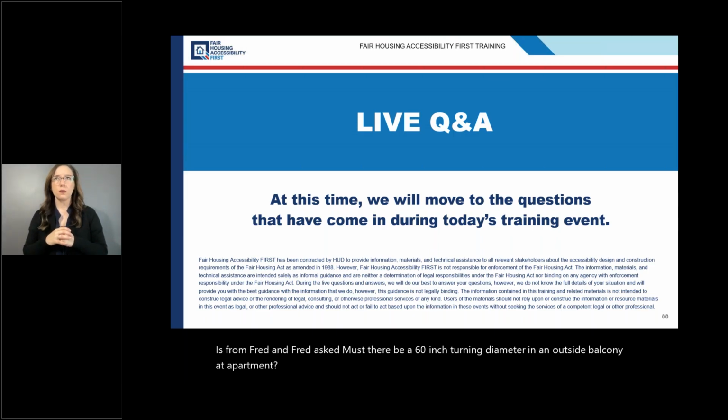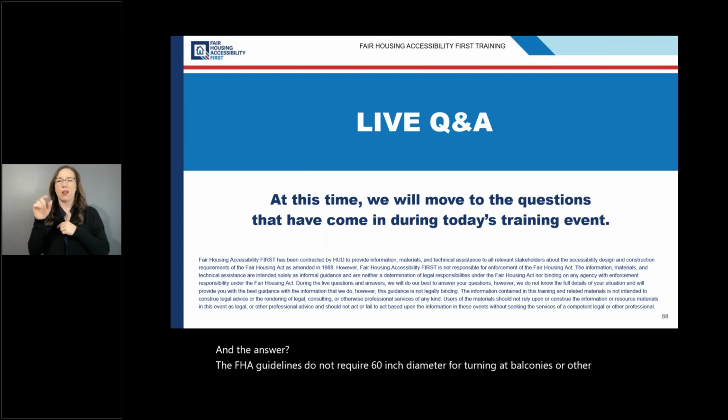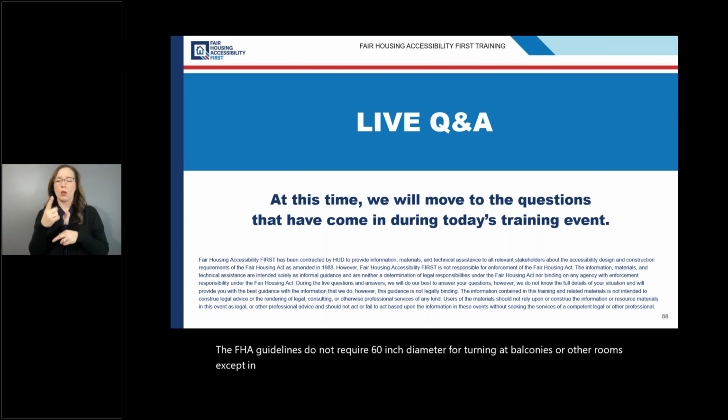And the answer is no. The FHA guidelines do not require a 60-inch diameter for turning at balconies or other rooms, except in U-shaped kitchens that have a sink, range, or cooktop at the base.